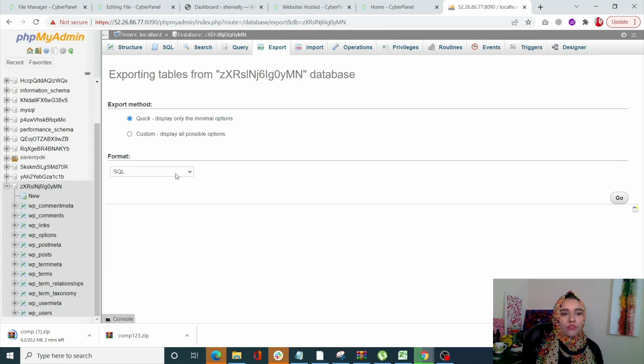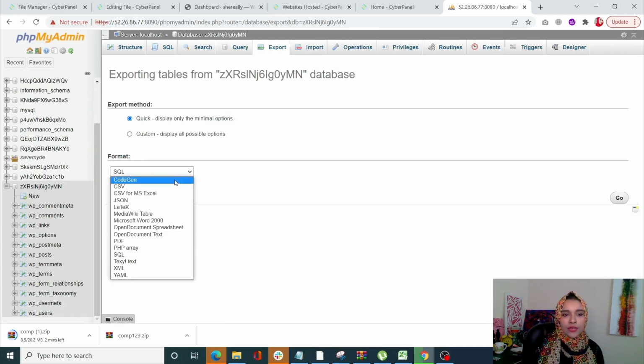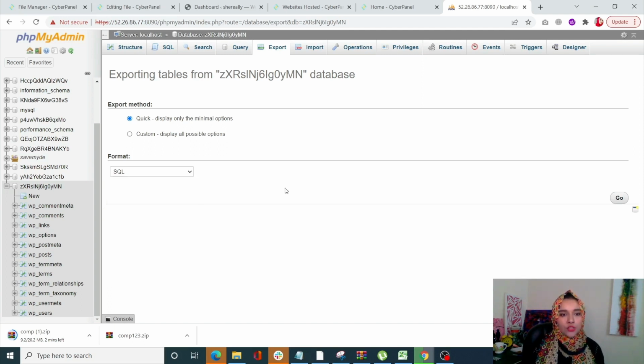Simply enter your format. I want SQL. You can have it in CSV, you can have CSV for MS Excel, or any format that you want. I want it in SQL, and click on go. So your backup WordPress site is being downloaded, and also your database is being downloaded. Now these two things are the backup of your WordPress site.